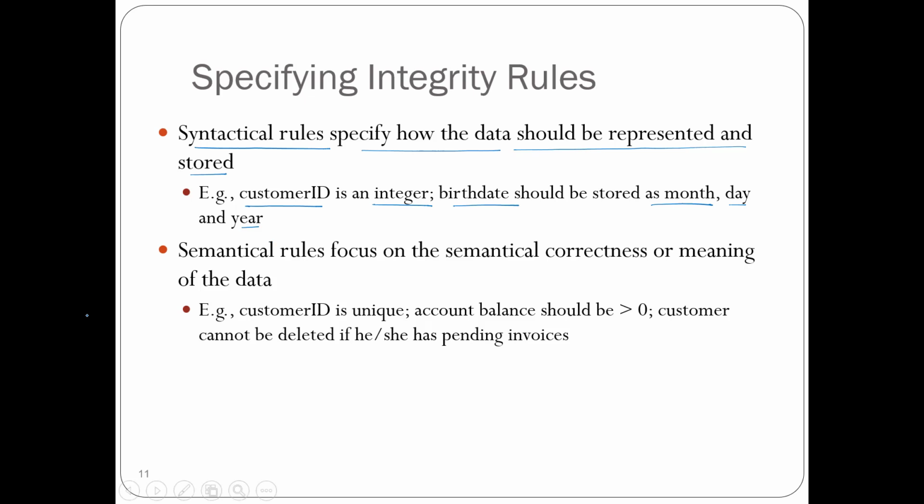Now, interestingly, we have another class of integrity rule, which is called semantic rules. Semantic rules are those rules which cannot be enforced by syntactic rules. Semantic means something that relates to the meaning, and it is more specific to the domain. So semantic rules come from the domain. So let's look at some examples. Semantic rules, first of all the definition and then the example.